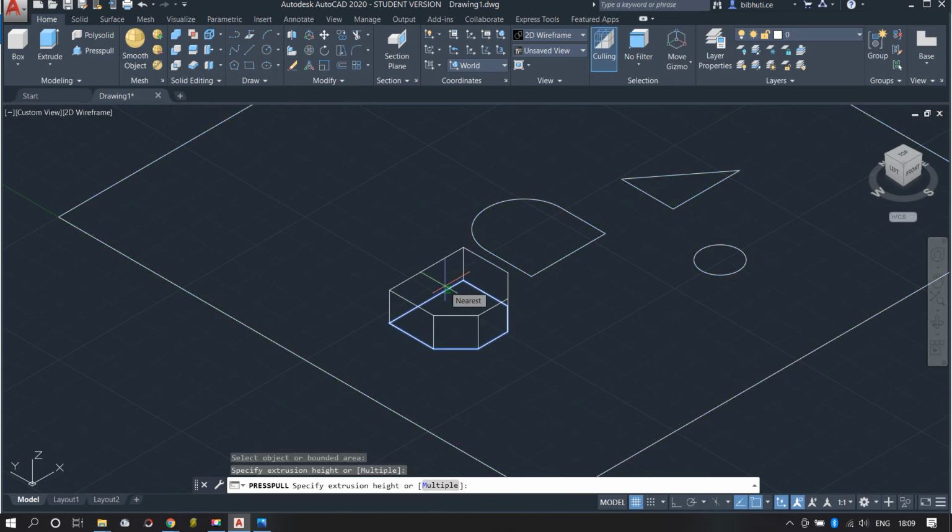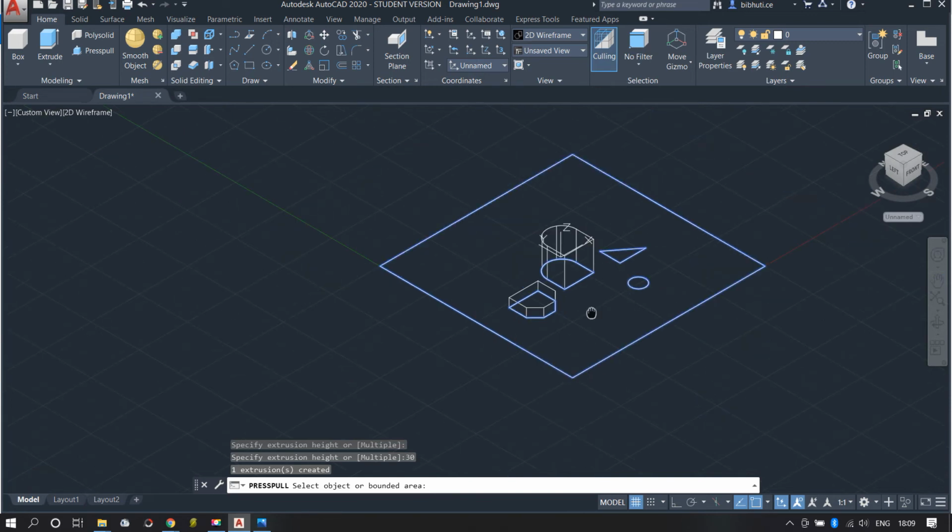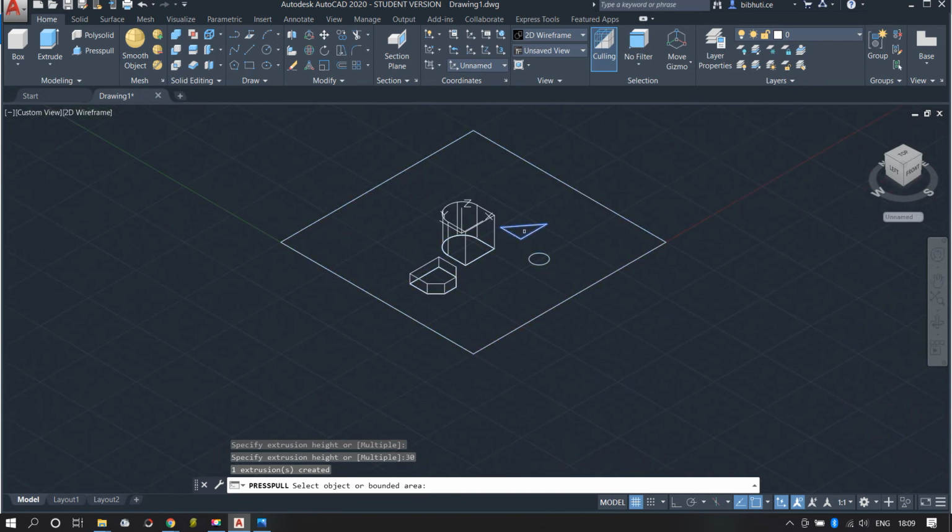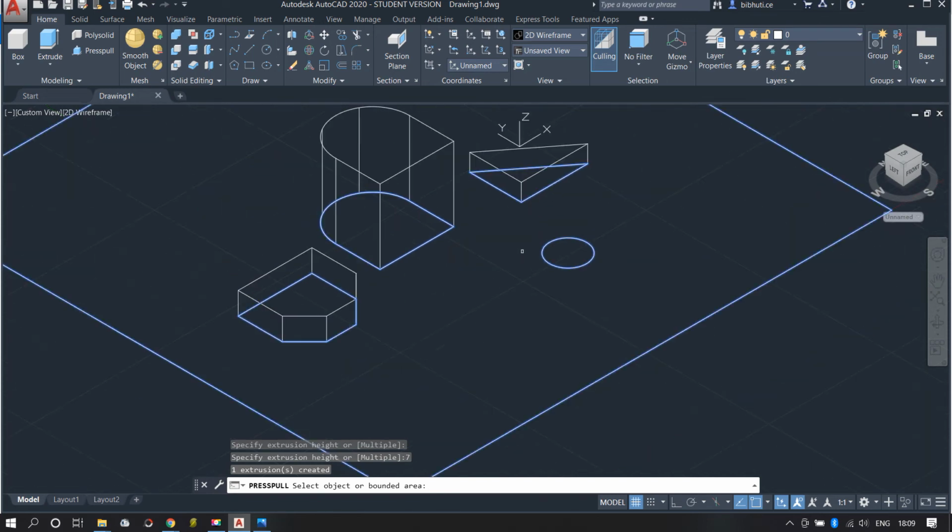So press pull by how much amount? So it is asking, you see, specify extrusion height. So by how much? 9. 9. So let's write 9. Then this one should be by what amount? 30. Okay, 30. Then this one should be 7, right? 7. All right, now it's time to join.